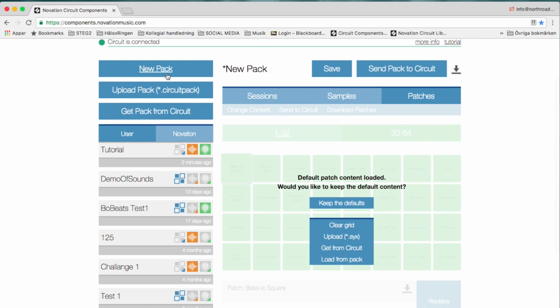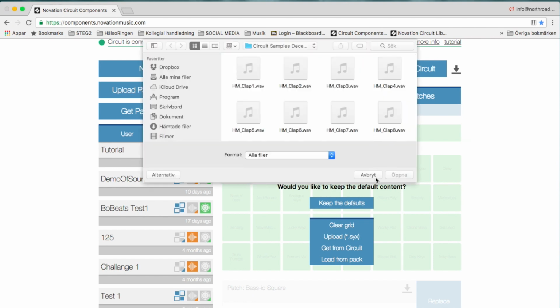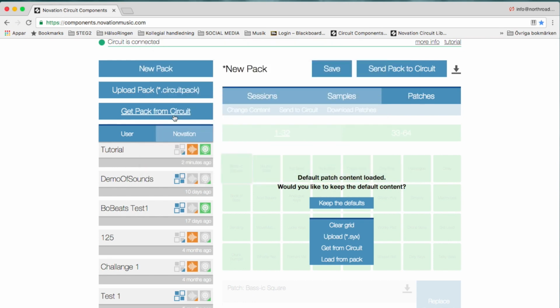Well, basically if you press new pack up here, you will get back to where you started, where we got when we first loaded into the Components website, and it's just a clean slate. We can upload packs. If we have packs on the computer, we can upload them. We can also get packs from Circuit, which we can do right now.